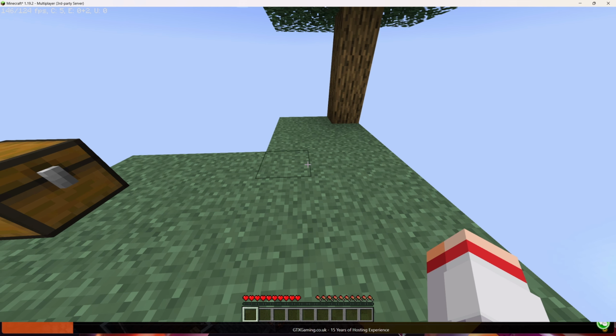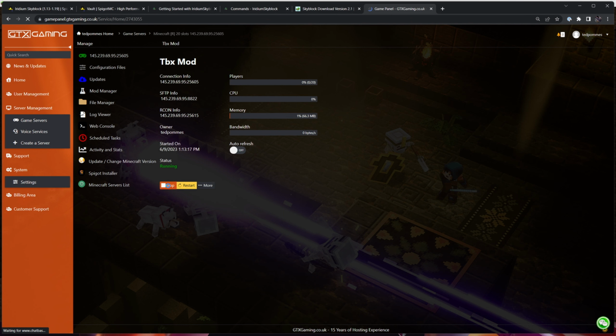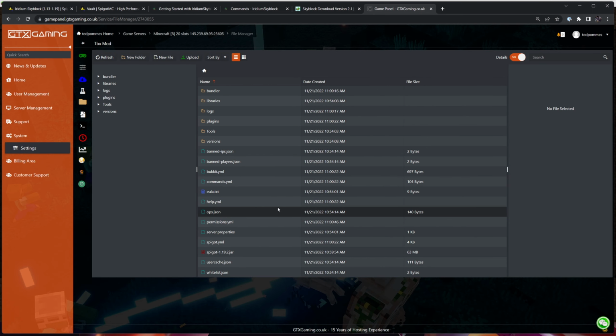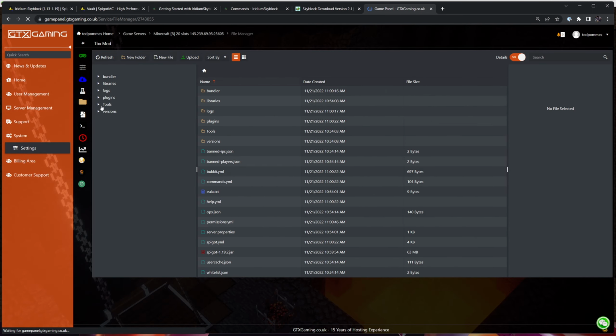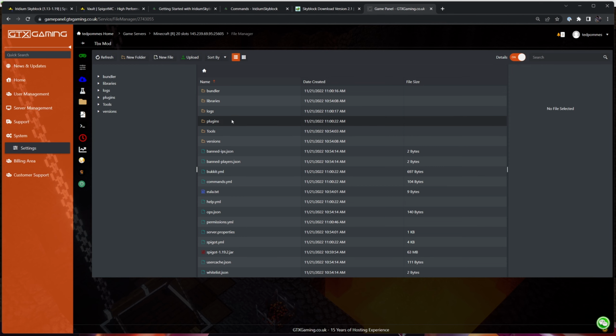But if you're expecting a lot of people, you need something like Iridium Skyblock. So let's take a look at Iridium. I'm going to stop the server and then inside of the file manager, I'm going to delete all three of the world folders. That way it will generate a new world for us. Then I'm going to go to file manager and into plugins. As a side note, I already have Spigot installed. So make sure you install Spigot, start the server, and then it should create the plugins folder.